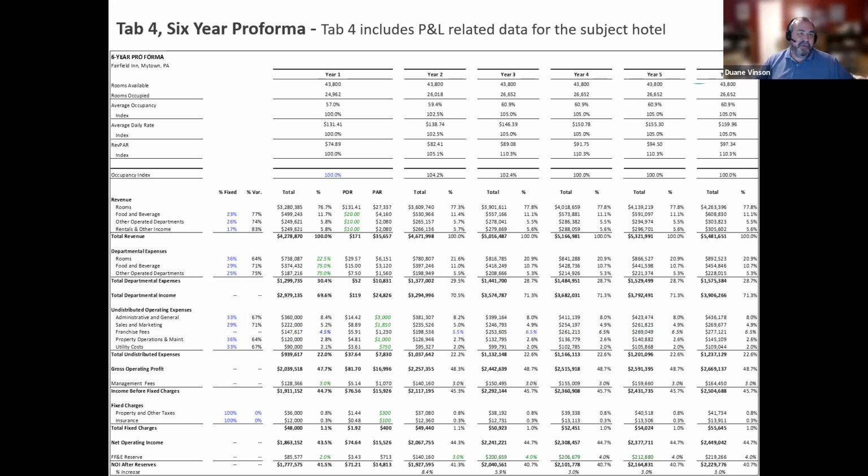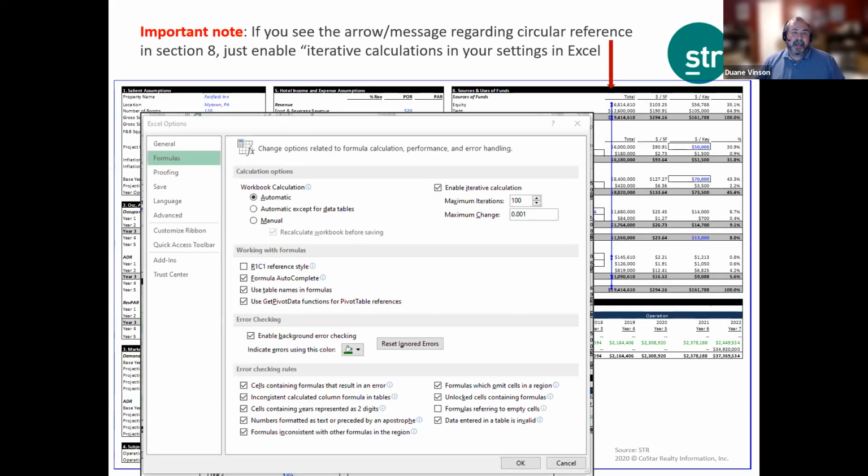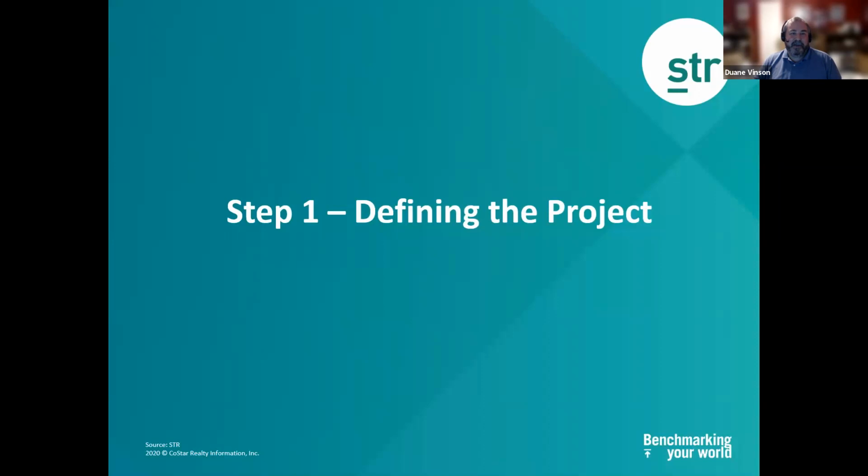Many of you may be familiar, if you've done any sort of accounting before, certainly any sort of development studies, a 6-year pro forma is something that you'll be familiar with. If you see an error message, now I've never had this pop up when I'm using it, but if you are entering information, playing around with it, if you do see an error message pop up regarding a circular reference in section 8, just enable the iterative calculations in your settings in Excel, and that will allow that to stop looping on you, and you'll be okay to go there.